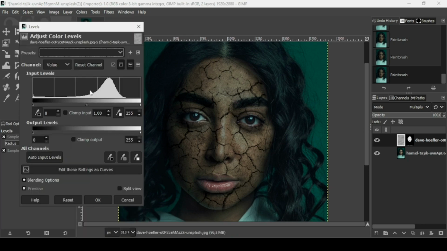levels. And now I'm going to drag this middle slider here. So if I drag it to the left, it will brighten the layer here. So as you can see, it will make it blend much better. And now if I move it to the right, it will darken it. So here it's too much, so now I'm going to brighten it a little bit. So here, and now once you like the effect, press OK.